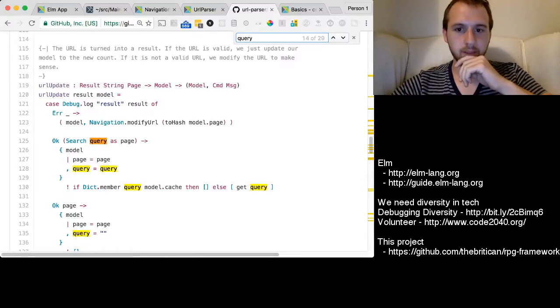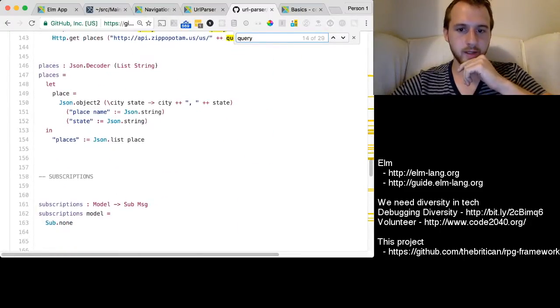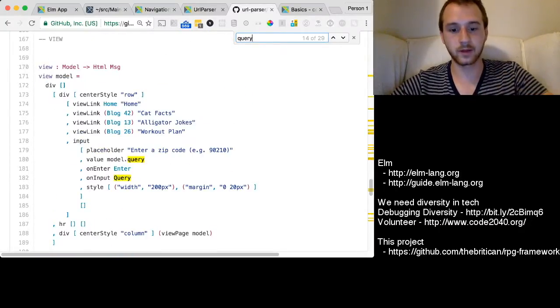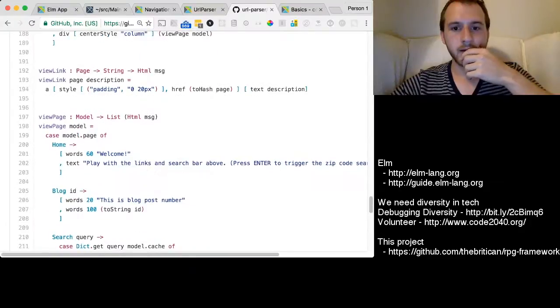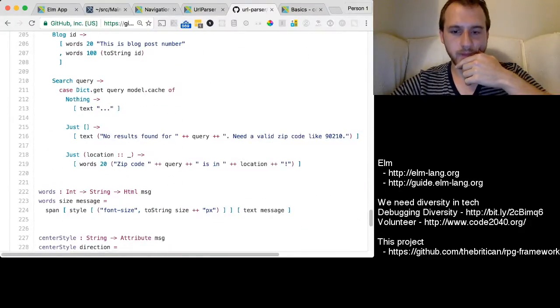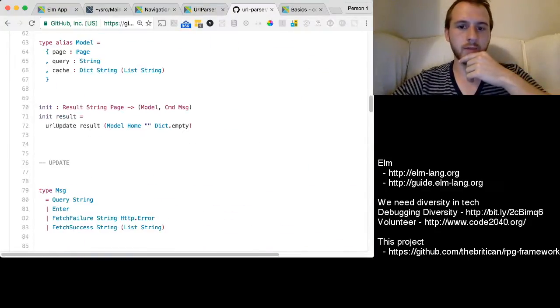Okay, so it looks like query has nothing to do with it. Okay, it's for whatever his app is doing, which is fetching some places with a zip code. Okay, cool. And then we have a view page for each one. Nice. All right, let's try to bring this into our app.